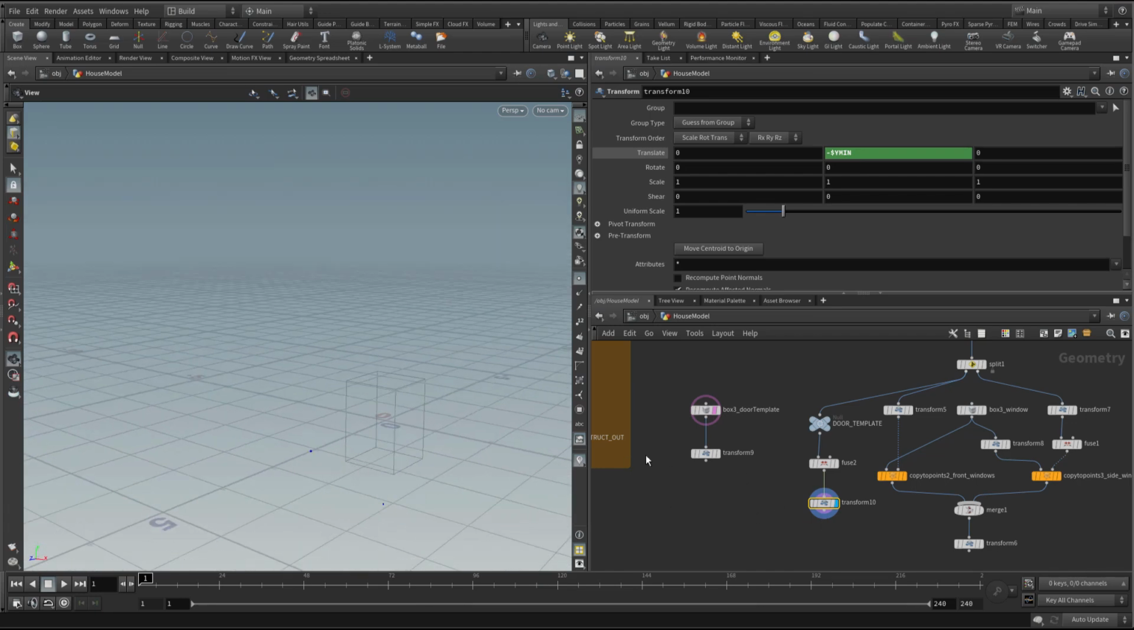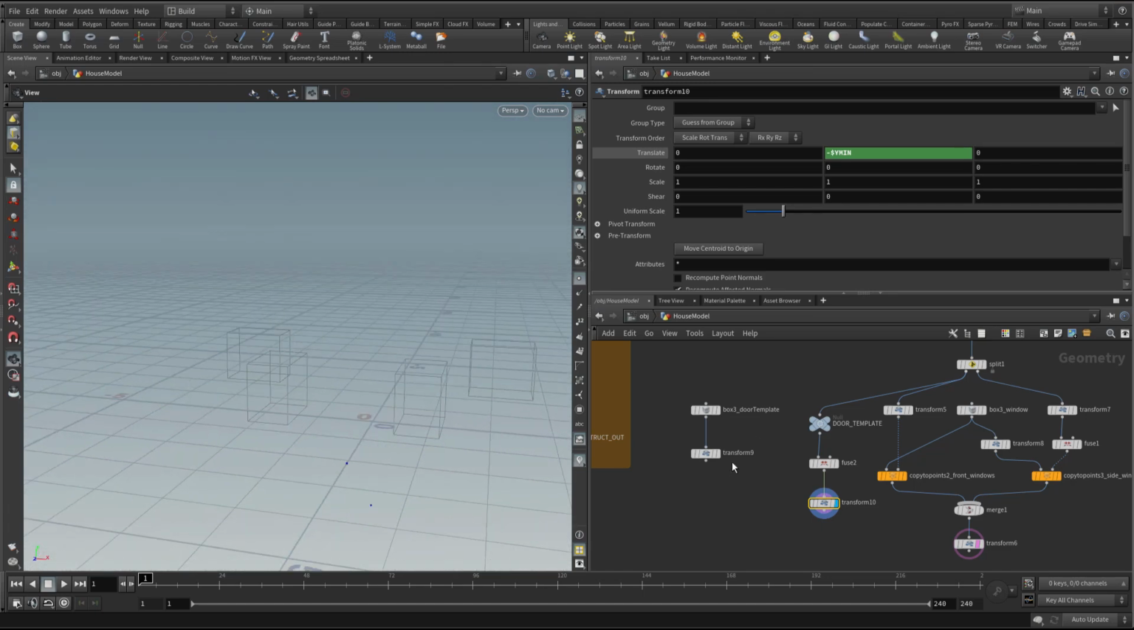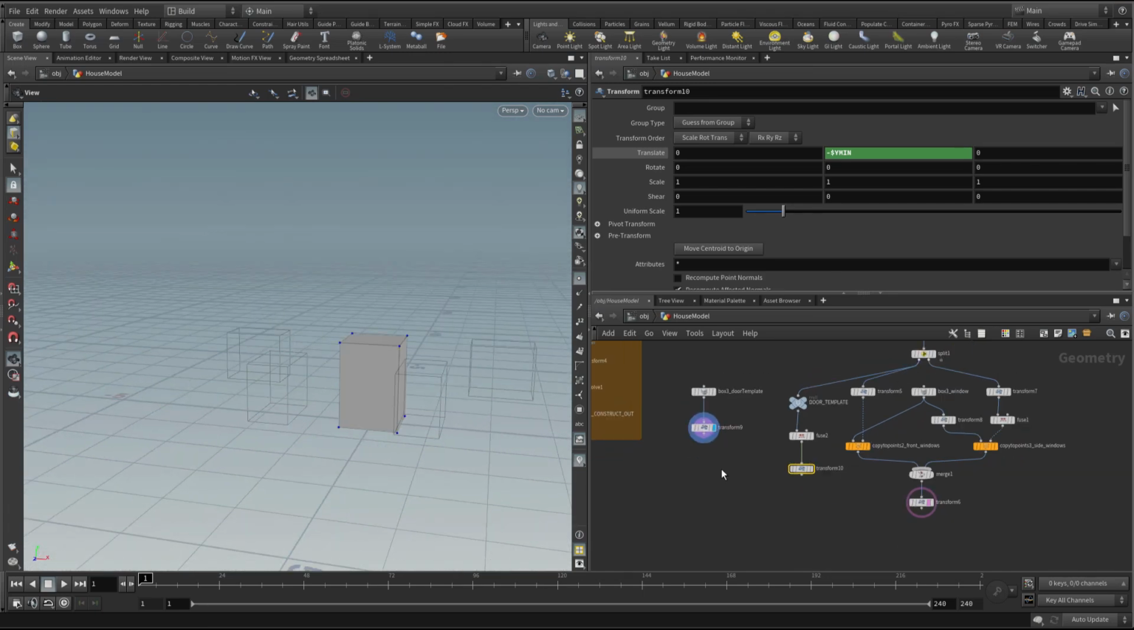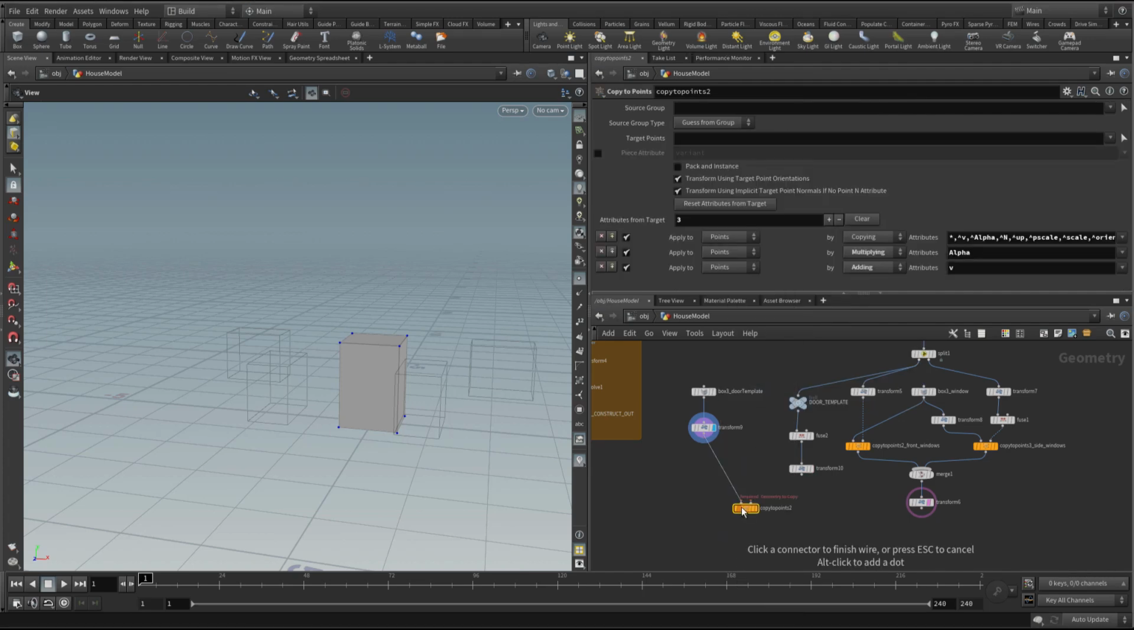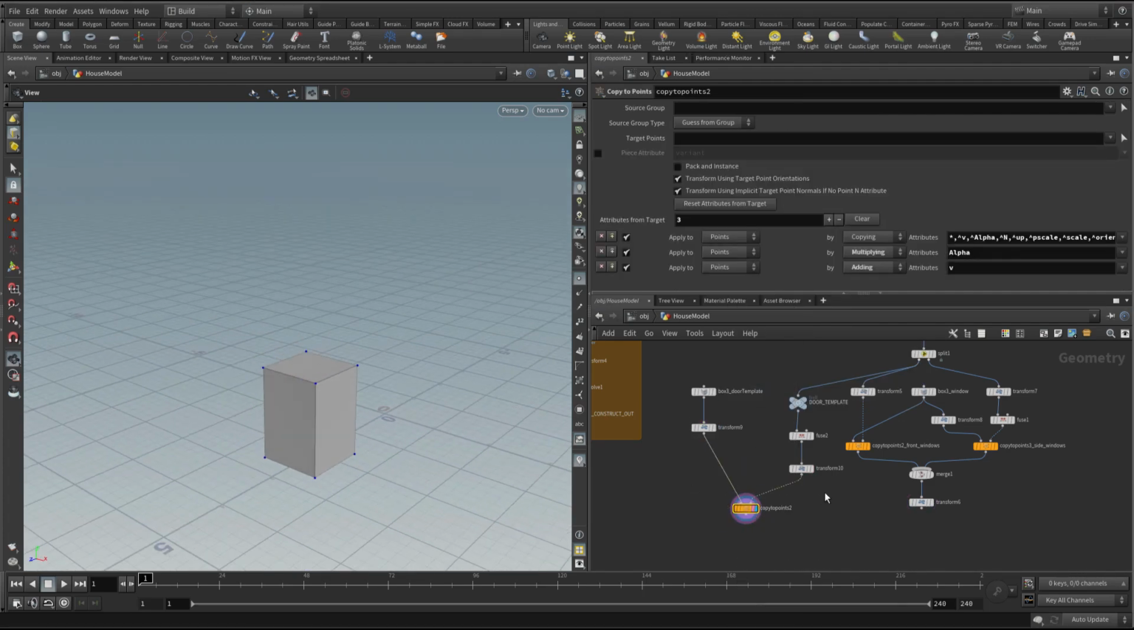So now we've got our point at the origin, but in the right place in relation to our windows, and we've got our box sitting on the origin. We can simply use a copy to points, and our door will copy to the right place. There we go, it's sitting on the floor there.